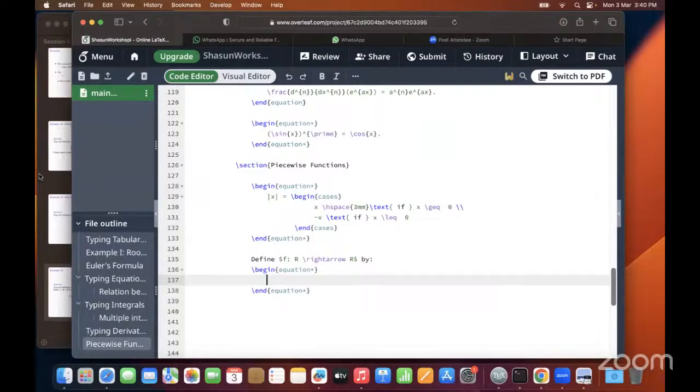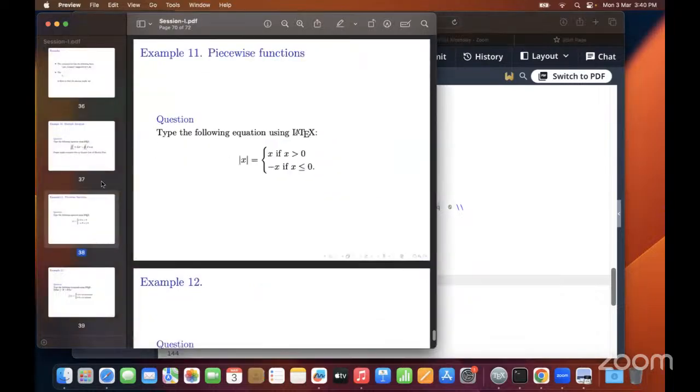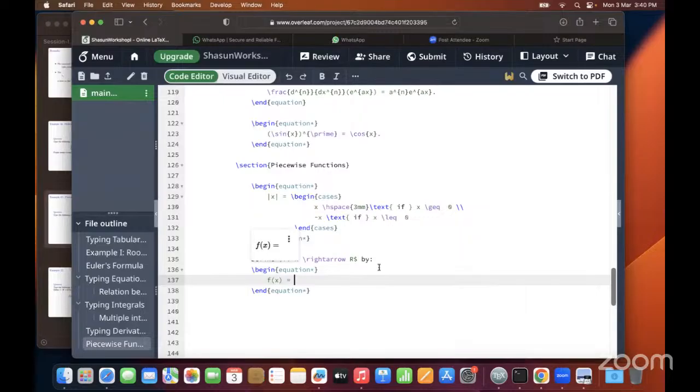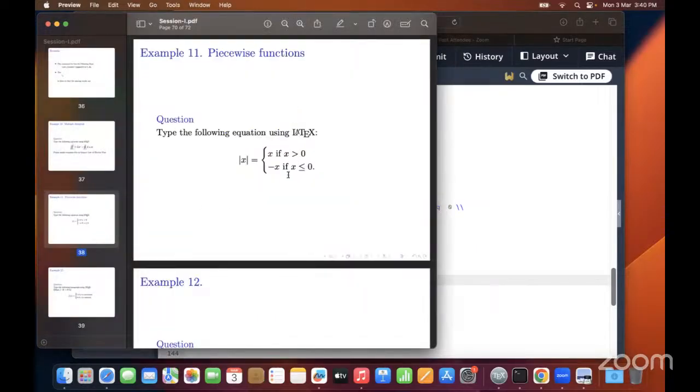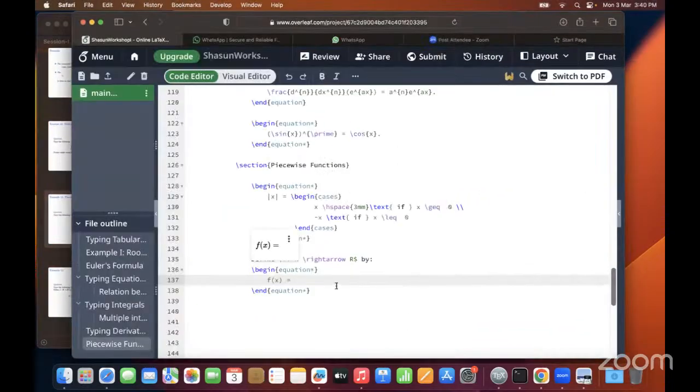The first thing is we want f of x, and typing that is easy. It's just f of x. Typing equal to is easy too, it's just available on your keyboard. And then, because this is a definition by cases, you need to use begin cases and end cases.